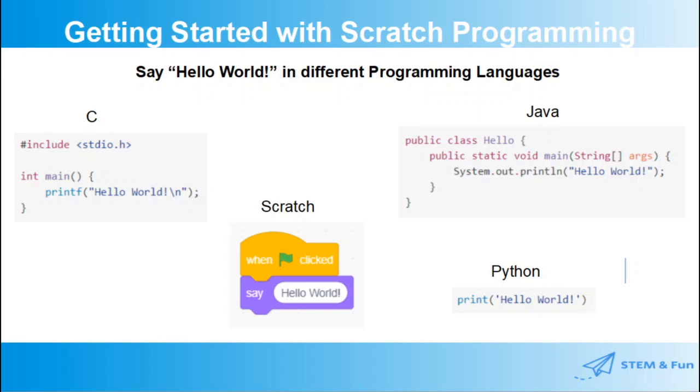Scratch is a visual block-based programming language. It means we just need to drag and drop code blocks to construct our programs, while many other programming languages are text-based programming languages and require us to learn their language-specific features, keywords, and syntax.